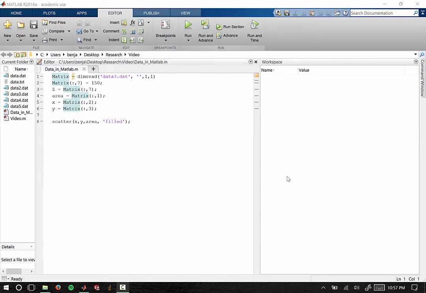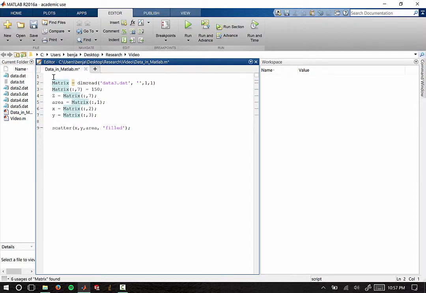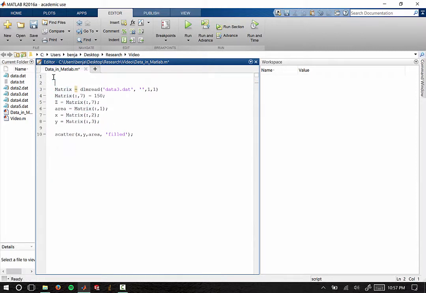Hi guys, in this video I'm going to show you how to import a lot of data and combine them into one matrix and plot them. This code right here is originally from the previous video that showed you how to import one data file and plot it. So this time we're going to plot a lot of data.